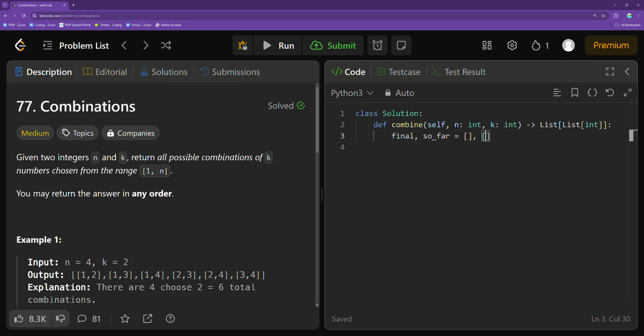And the purpose of these two variables or data structures is essentially that the so far variable is going to be the building up of one current combination that we're building up in one specific iteration of our function, whereas the final array is basically going to contain all the different possible combinations that we build up and add eventually to our final array once we actually meet the base case.